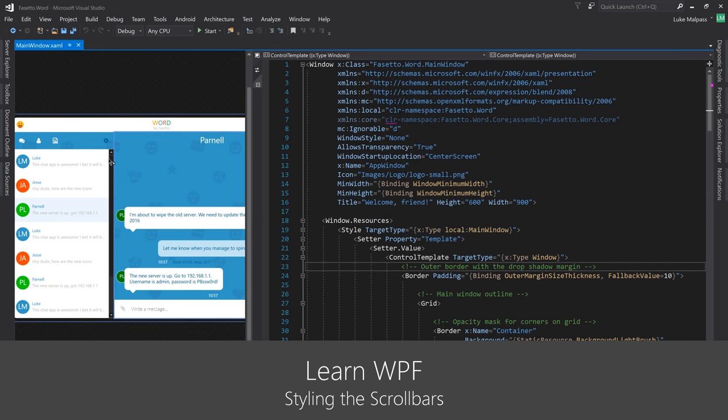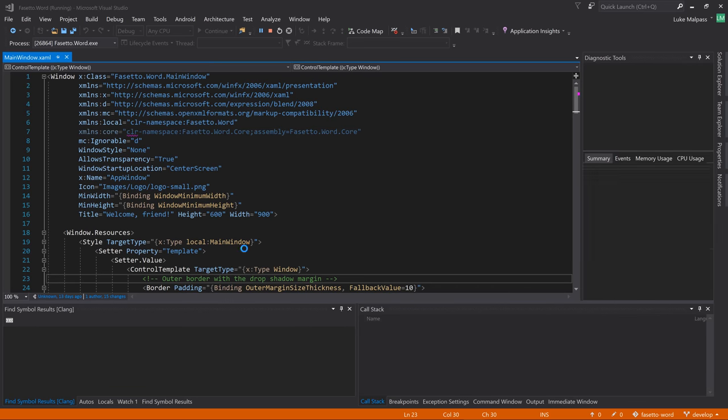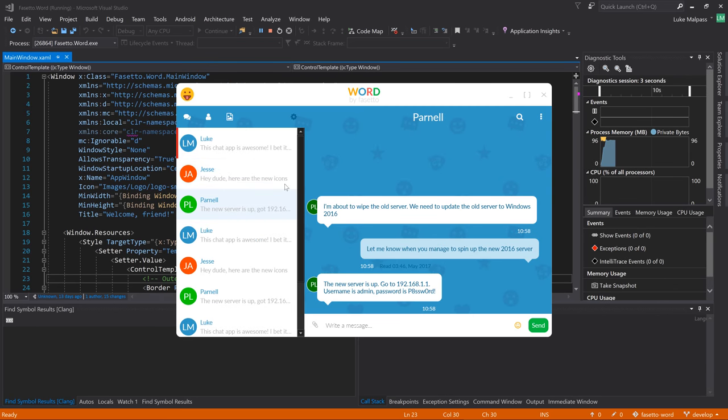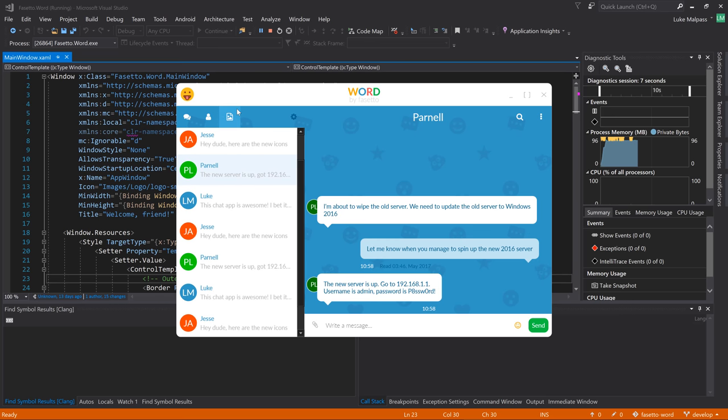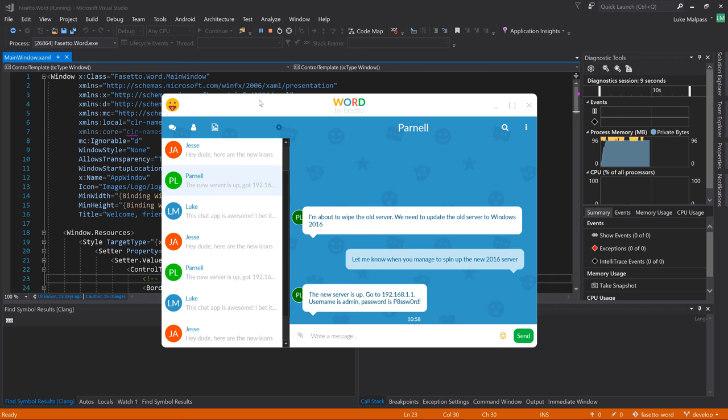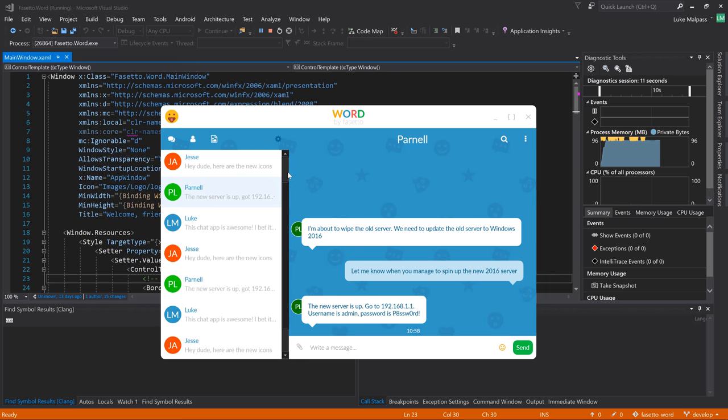In this video, we're going to style the scroll bars. It's been long overdue. I run a Windows dark theme, which really makes this obvious, of how much this stands out. It's one of the things that we haven't styled in the application yet. So we're going to make a custom scroll bar style.